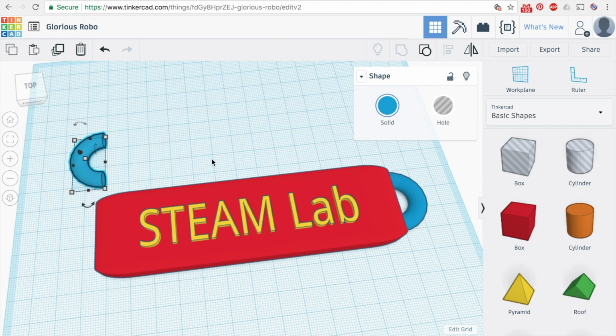Say you're making a robot and you have the left arm created, but you need to still make the right arm, you could highlight that arm and flip it, and then you'd have both the left and the right.